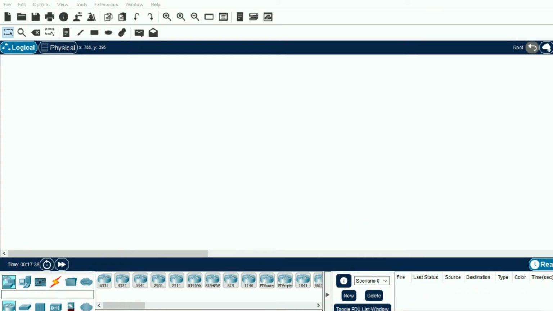In this video, we are going to learn and configure the three basic passwords for the Cisco device. The three password types we are discussing here are enable password, enable secret, and console password. So let's talk about enable password.